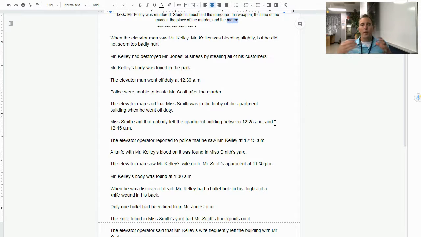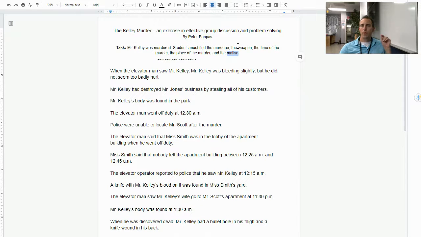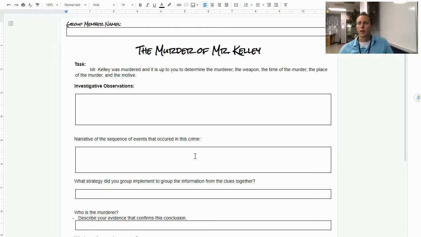So on your separate sheet of paper, once you've laid out your timeline and figured out all of these different things, who was the murderer, the murder weapon, the time of the murder, the location of the murder, and the motive, you're going to document your work on the second document, which I posted in this assignment.